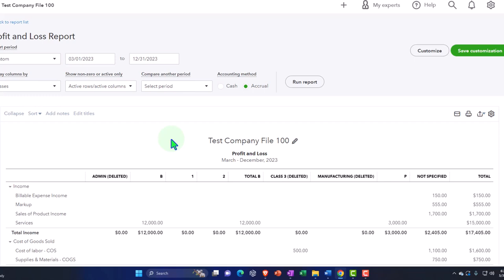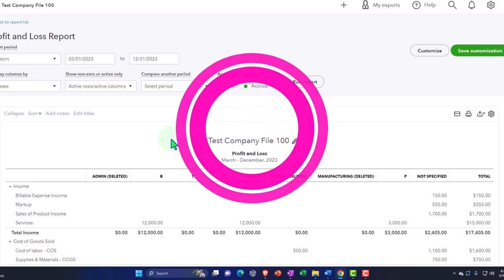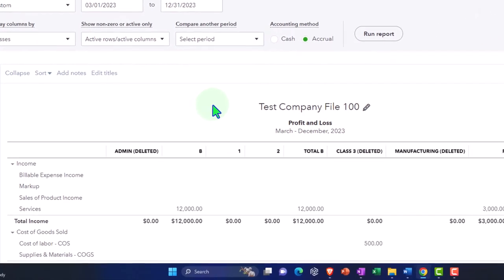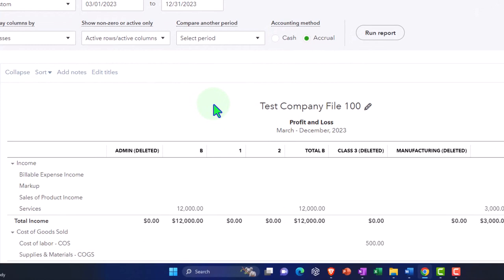Also, just realize the location tracking, on the downside, doesn't have as nice an integration with payroll. You would think with location tracking, you would be able to assign particular employees to that location.